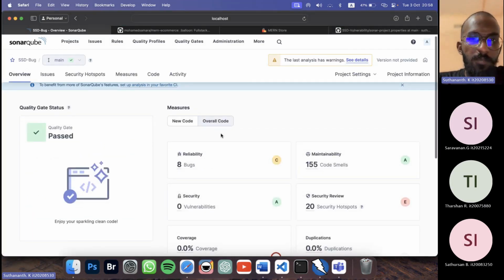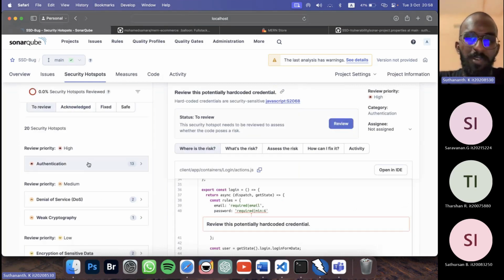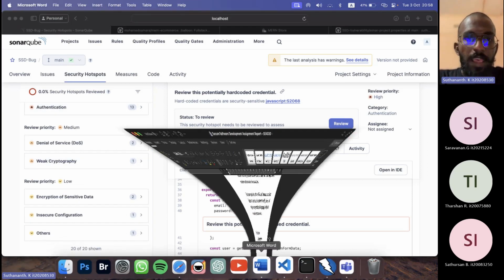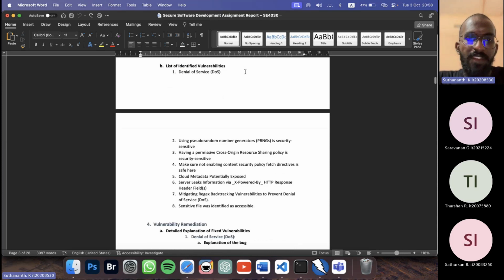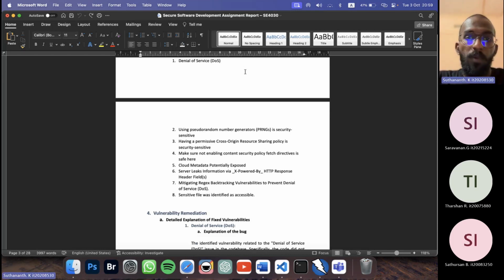Here we found so many security vulnerabilities, and as a team we fixed every one of them. We found a list of identified vulnerabilities, for example: attacks against pseudo random number generators, permissive cross-origin resource sharing, making sure the content security policy (CSP) is enabled, and cloud metadata potentially exposed. The server also leaks information through X-Powered-By, there is a regex backtracking vulnerability to mitigate, and the last one is a sensitive file found in the black box testing.